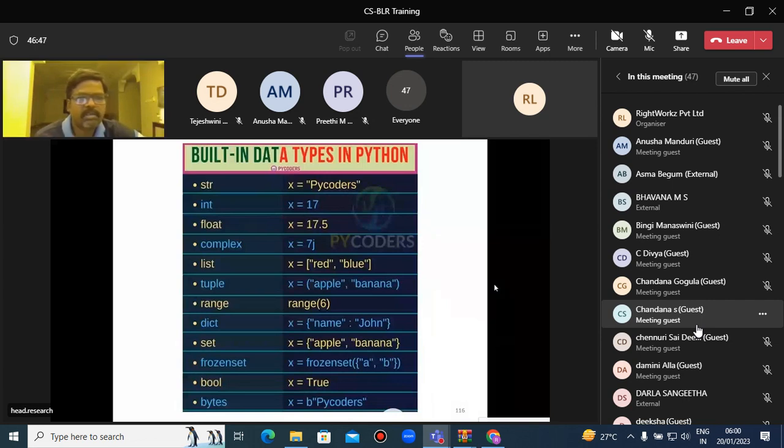Integer, string, x is equal to PyCoders, x is equal to 17, x is equal to float, x is equal to 17.5, complex x is equal to 7j, list, this is the way of declaring, x is equal to red comma blue between the square brackets, tuple, x is equal to parenthesis, collection of items, apple, banana, range of 6, dictionary, x is equal to a collection of items within the curly braces based on key value like name colon John, age colon 20.